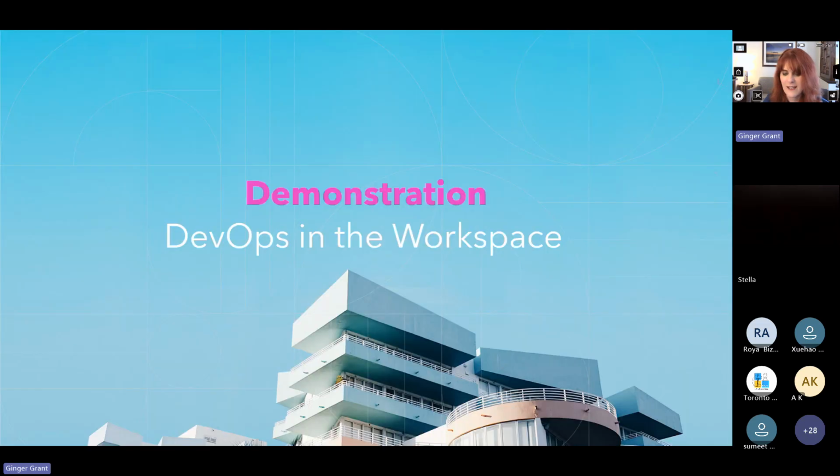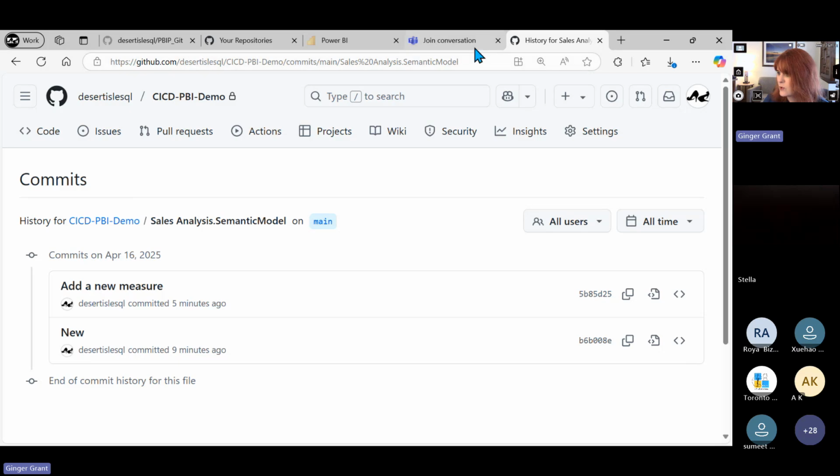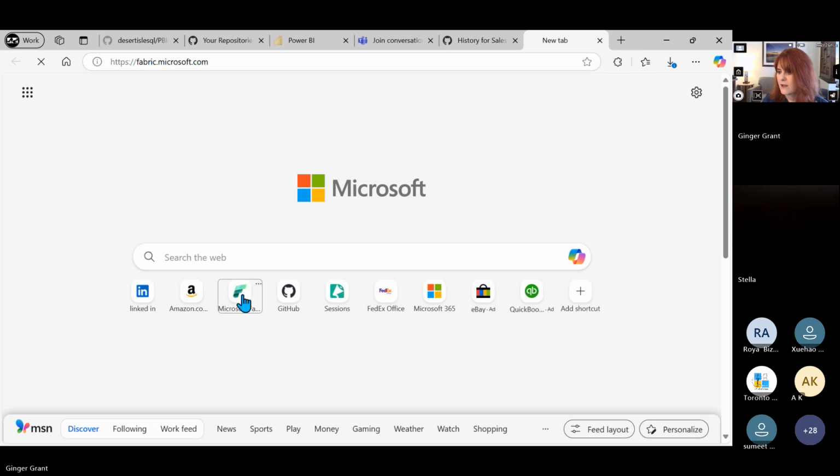So let's take a look at DevOps in the workspace. So I'm going to go to Power BI. Actually, I'm going to go to my Fabric tenant here.